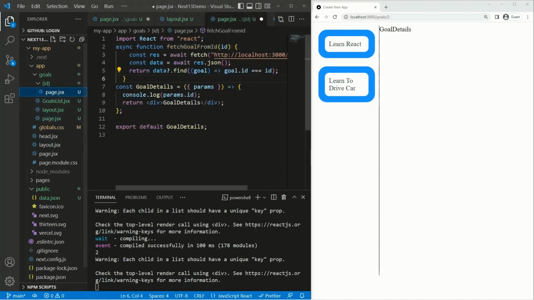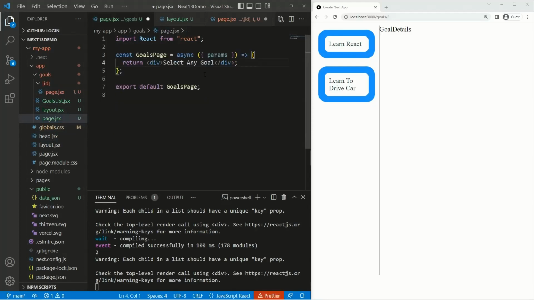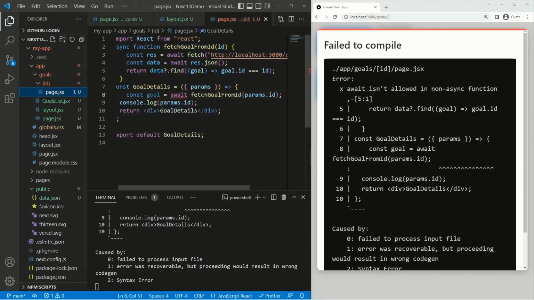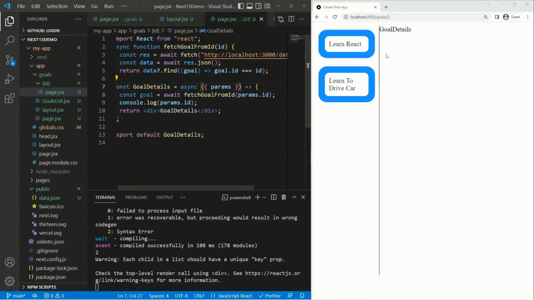So we need to add the goal here inside this goal details page, and then we'll be moving on into the page.jsx again. Here we won't be having any params, so we'll be removing the params from here. Now we can move on into the page.jsx. We'll be making this component async. So here we have the async component, and then you can see now we have the details of that goal.